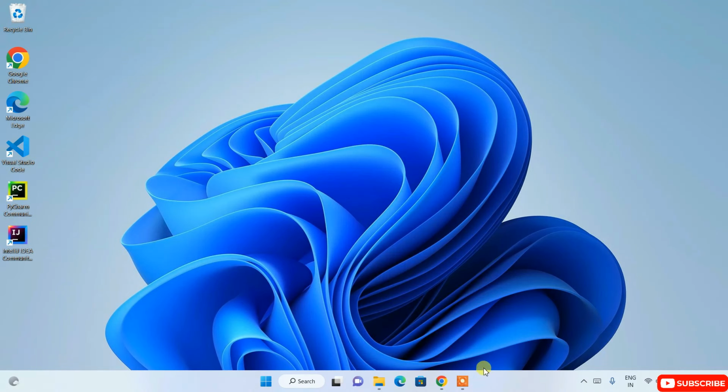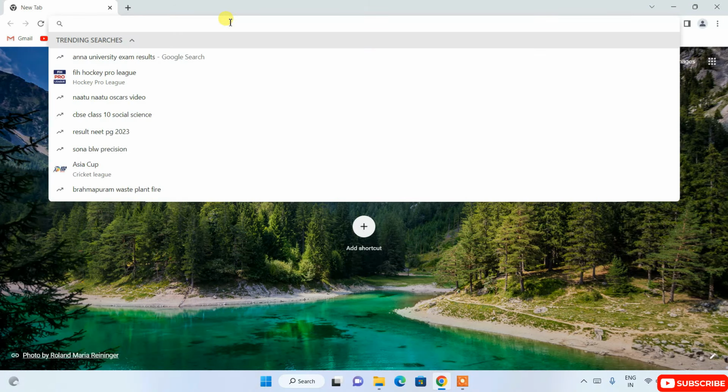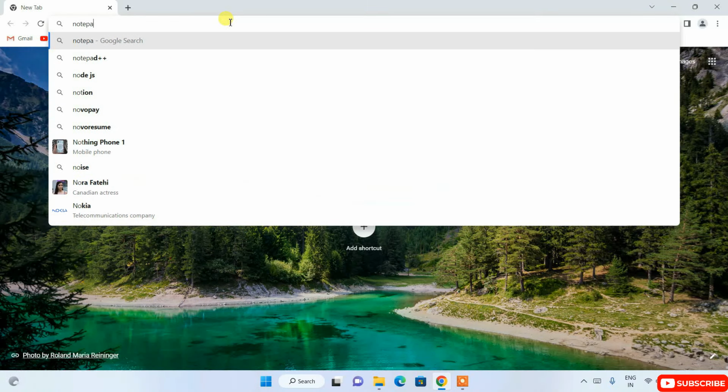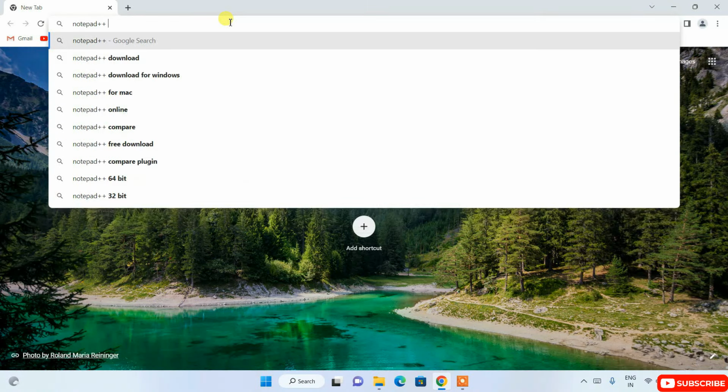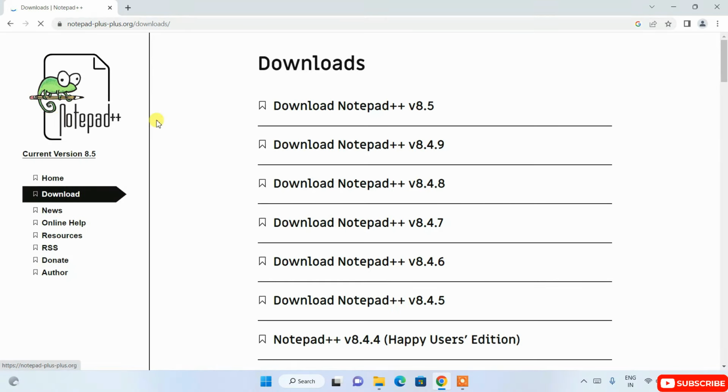So let's begin. Now to install Notepad++, you need to first simply go to your favorite browser and in that search bar, you need to just simply search with Notepad++ download and hit enter. And this is going to show you Notepad++ downloads as our first search result. So you need to just simply click on this Notepad++. And when you click on that, it's going to redirect to the official site of Notepad++.